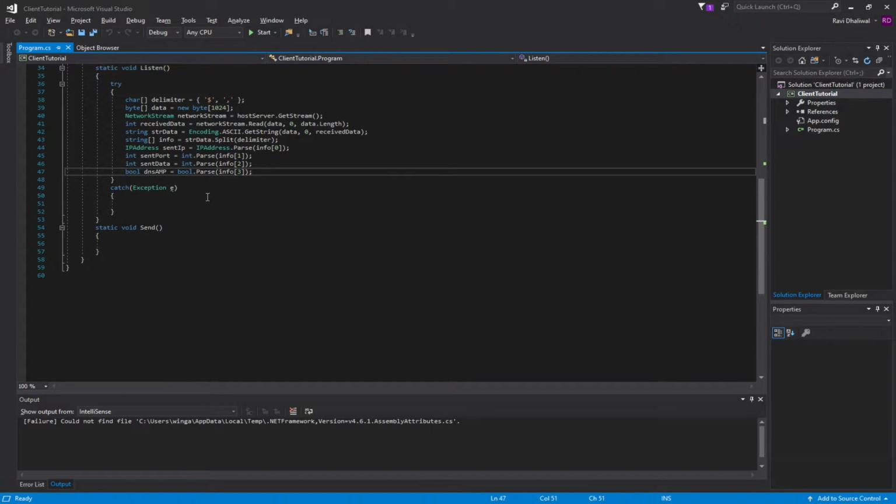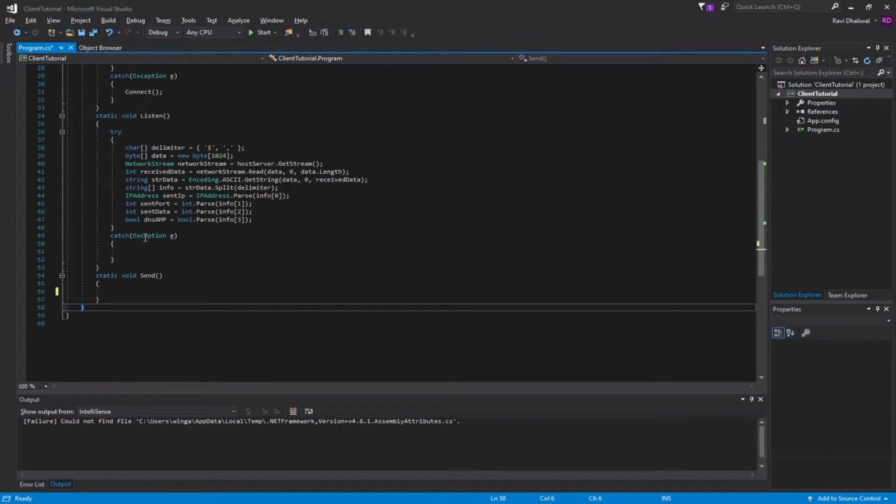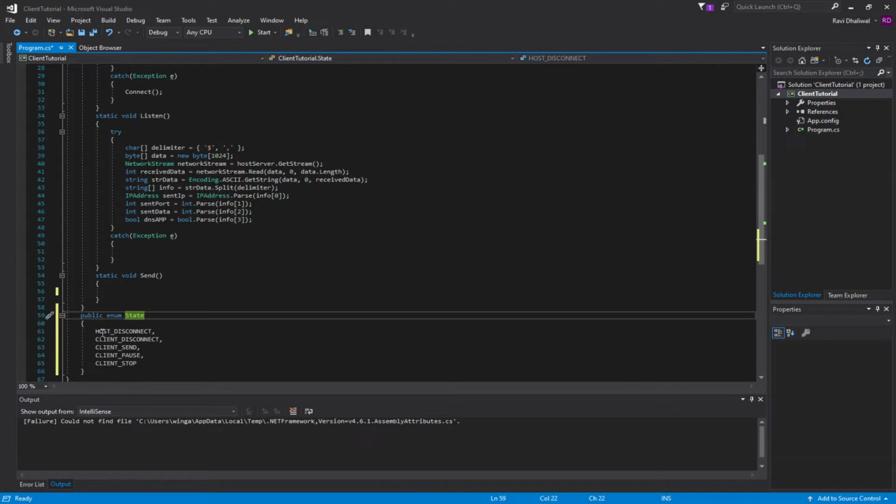So I think last one we left off is we are receiving the command from our host server, and now what are we going to do with that command? We have our send function here, but first thing we should do is set up something called an enum. Now what this enum is going to be about is the state of our bot. So what is it doing right now? And I'm going to copy and paste this, and boom, public enum state.